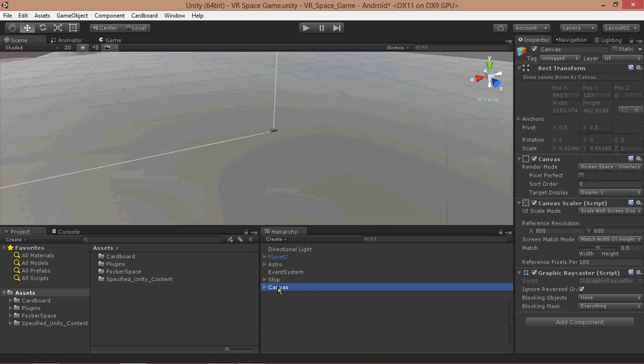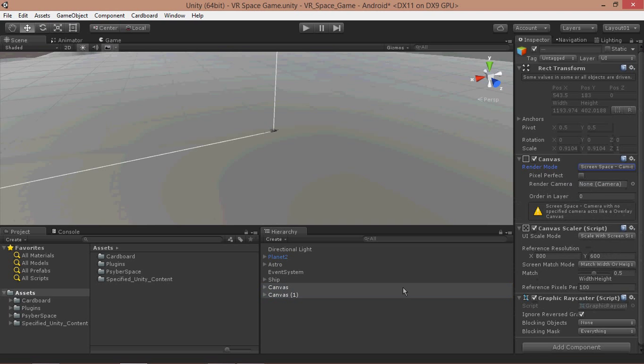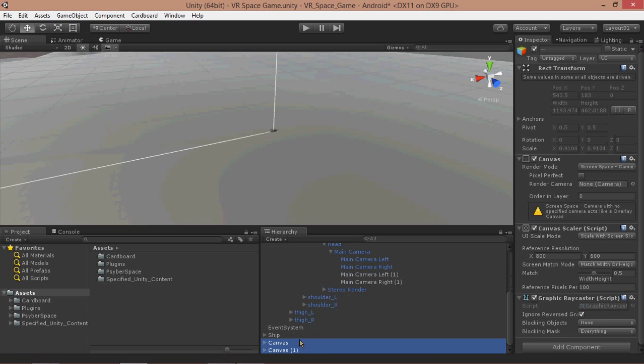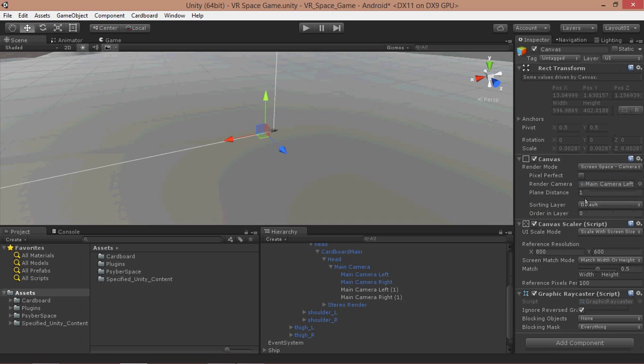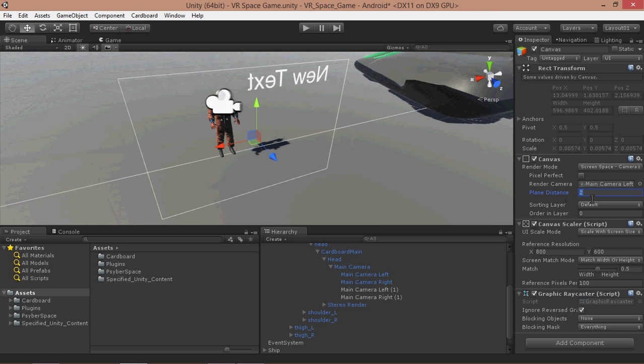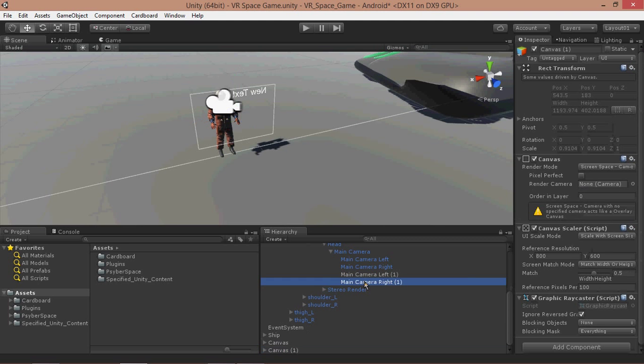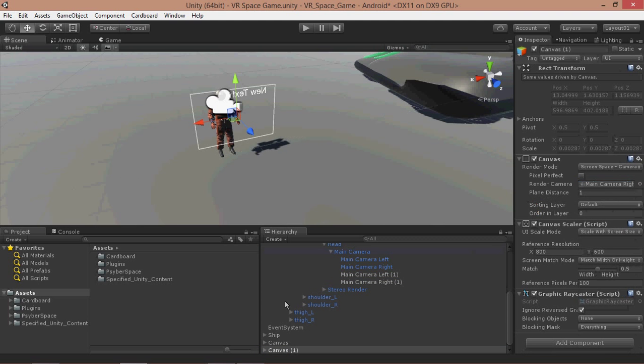All we're going to do is just duplicate this canvas here. And both of them, instead of having them on screen overlay, we're going to have them on screen space camera. And they're going to be set to the left and right cameras. So this first one is going to be set to our left camera, and we're going to change the distance to 1 or 2. I do want it to be close because I don't want it to be out of the screen. We'll just change it back to 1. And then we're going to change this one to have the right camera, and we'll leave that at 1 also.